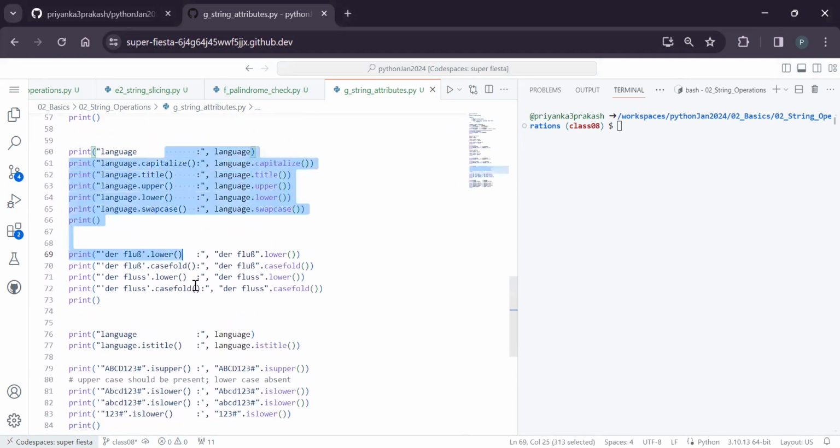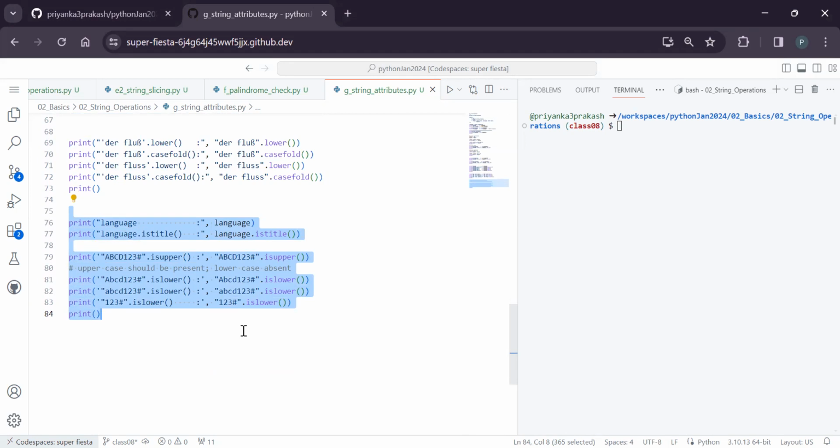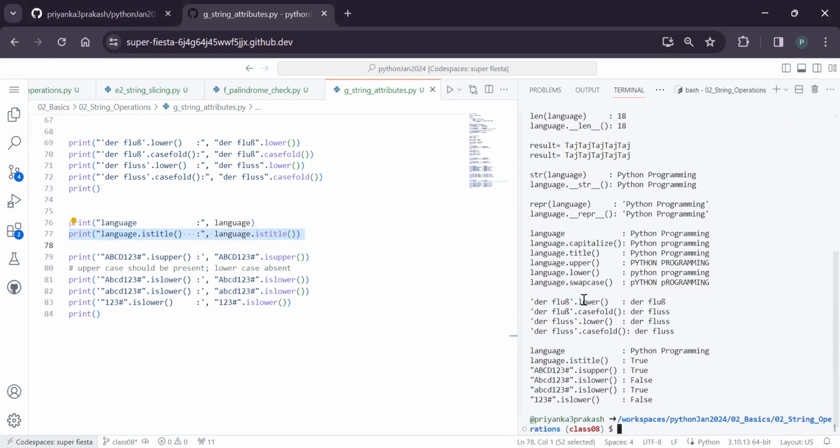So these were converters, right, till now. The next set is in terms of validators. Validators means they will check whether it is correct or not. You give a string, it will check whether that string is in title case or not. Is it uppercase or not? Is it lowercase or not? So like that we can evaluate.